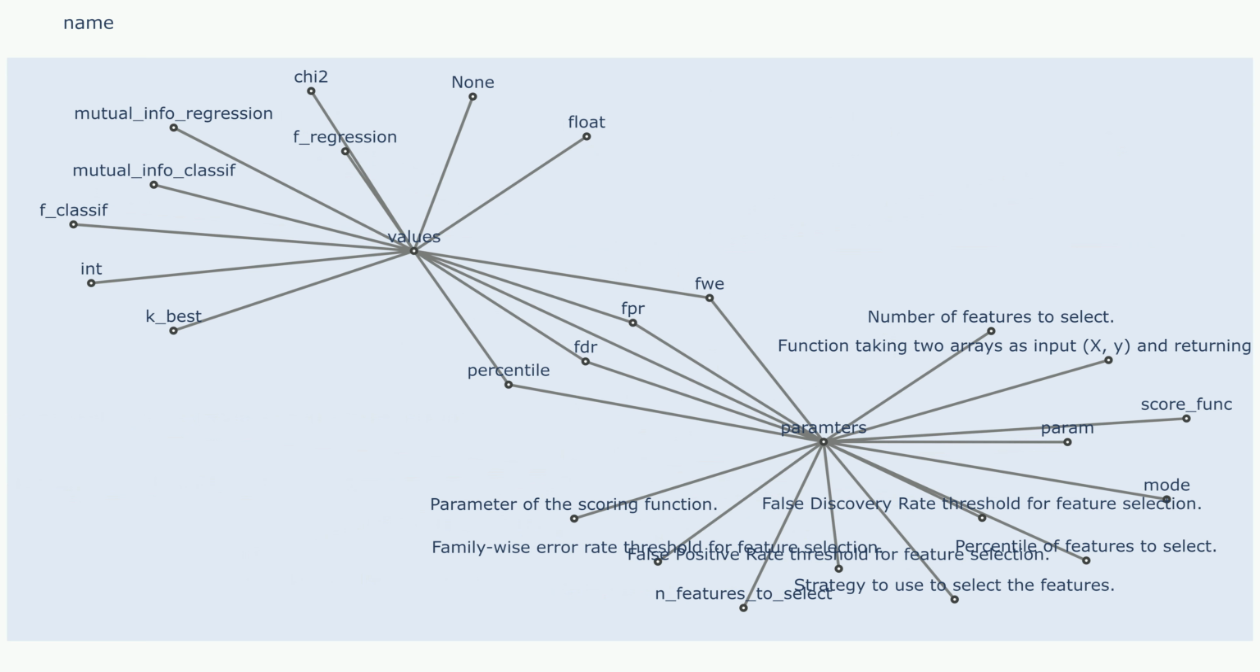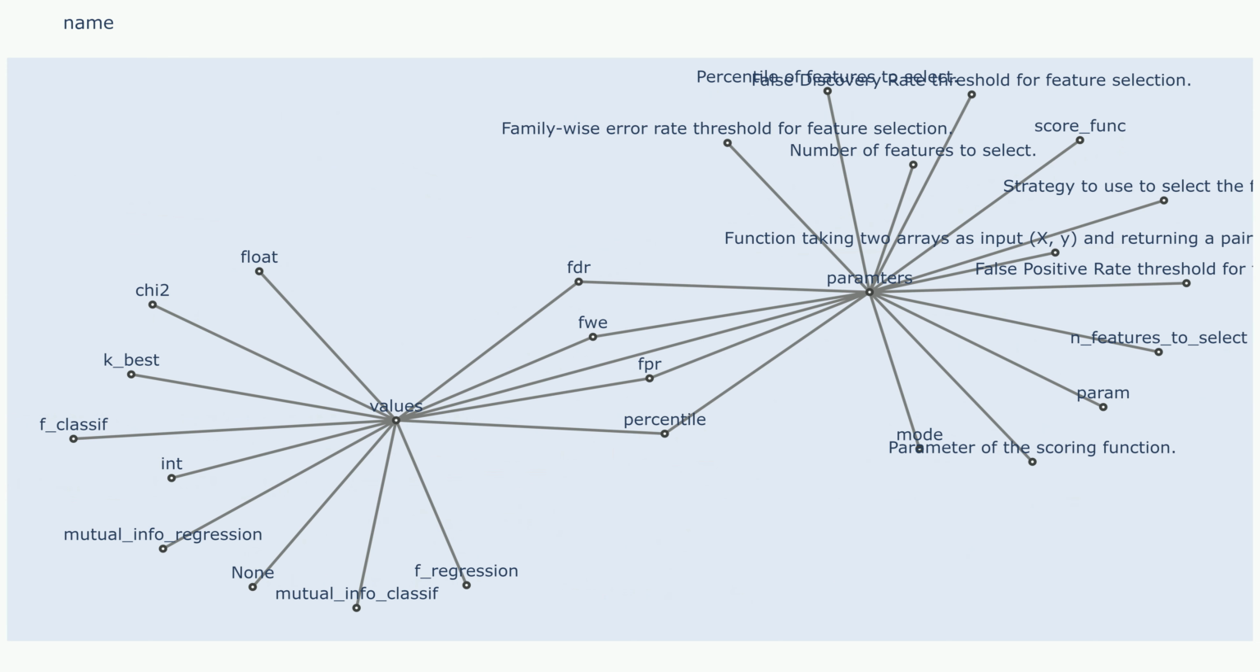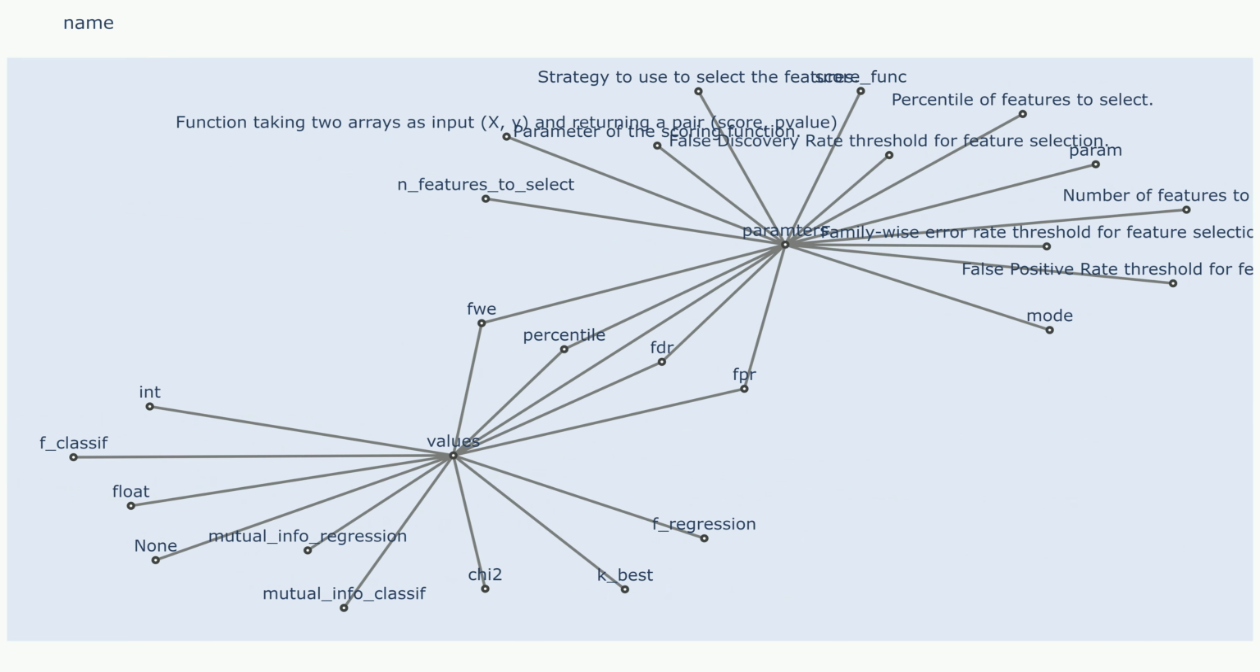Let's break down the key concepts and functionalities of generic univariate select. 1. Univariate feature selection. The core principle of generic univariate select is to assess the relationship between each feature and the target variable independently. This means it doesn't consider how features might interact with each other to influence the target. This approach is particularly suitable for situations where you have a high-dimensional dataset with numerous features, computational efficiency is a concern, and you want a quick and simple way to identify potentially important features.